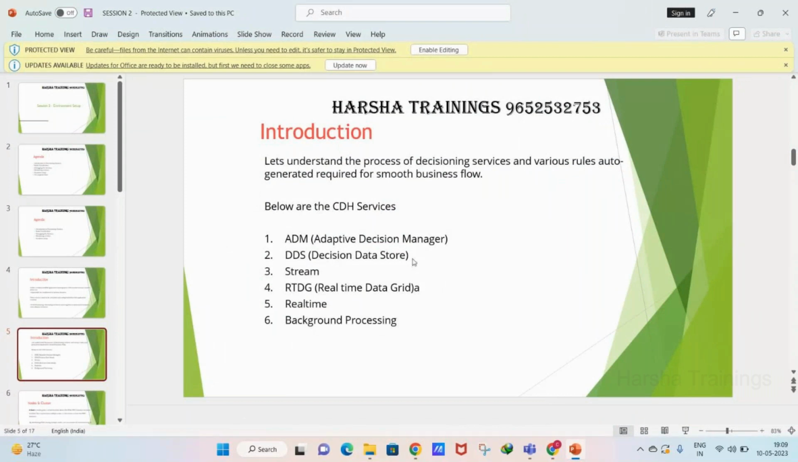So yesterday's session I told you we have adaptive models and predictive models, which are used for understanding and analyzing the customer's interactions. The main purpose of them is they will provide you which offers are most suitable for a given customer. Now, for those models to work properly without any issues, this particular service is most important. That is called Adaptive Decision Manager.